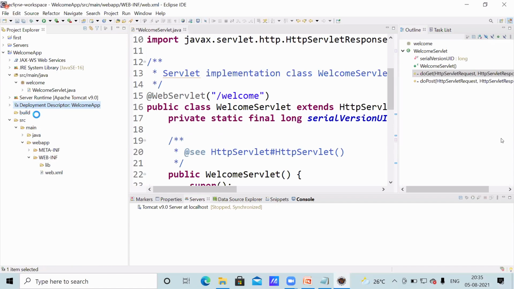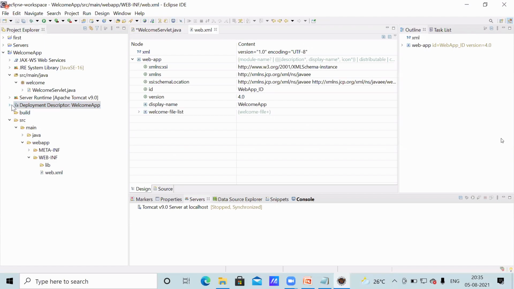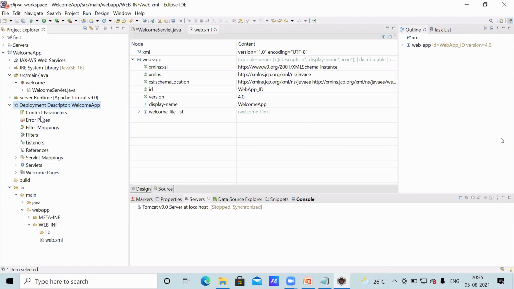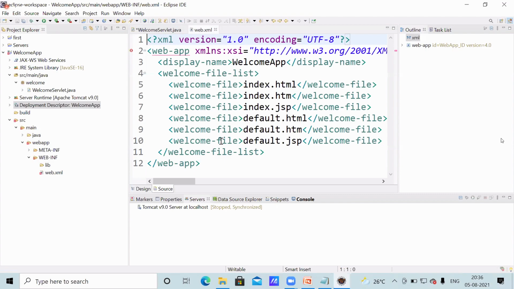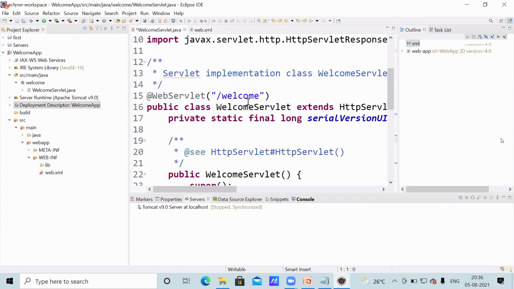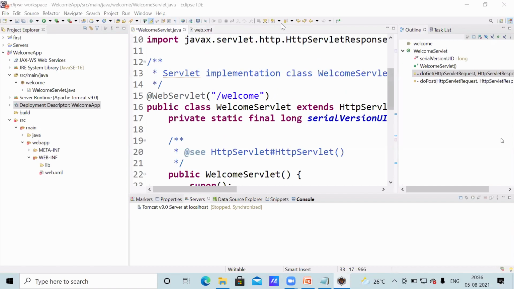Now here, deployment descriptor. Here also this folder structure will be different. See web.xml. You can see here web.xml. If you open that source you'll get it, because here it has already taken annotation. See, annotation is there. That's why the servlet files are not generated.